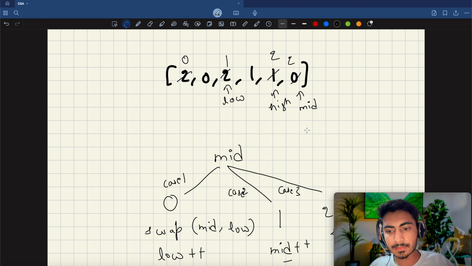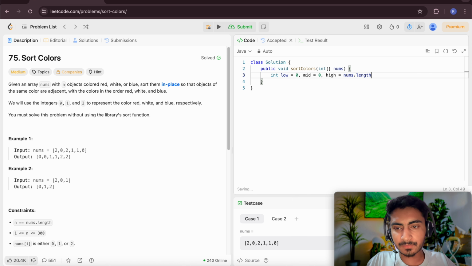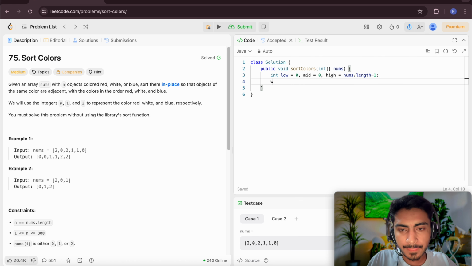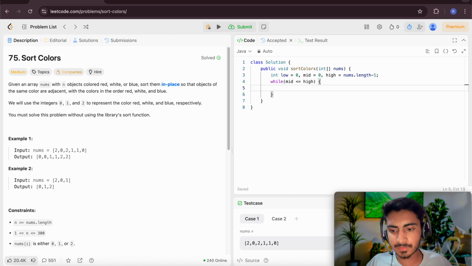And yeah, let's try to code this up. Let's take 3 pointers, low, mid and high. My low should be 0, my mid should be 0, and my high should be nums.length minus 1, because I have to take low and mid on the left side and high on the right. It should be the last index. I will take one while loop where I define my boundary case: my mid should be less than or equal to this high, and I will define my 3 cases here.